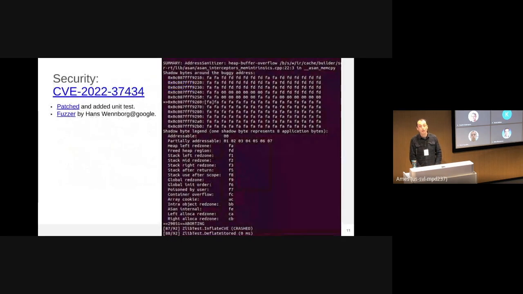And this is what it looks like when, say, we have an ASan build, and we have added a new unit test with this properly crafted payload. Basically, without the fix, we would end up having an overflow. That is fortunately patched, and Hans Wennborg even added a fuzzer. So thanks to the fuzzer, we could find something similar in the future.